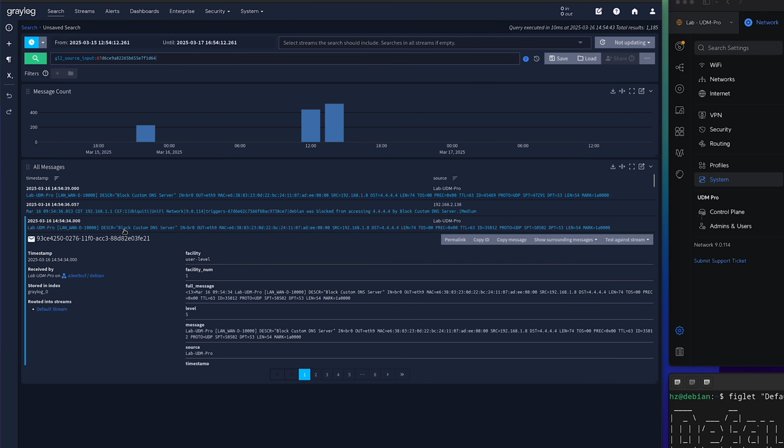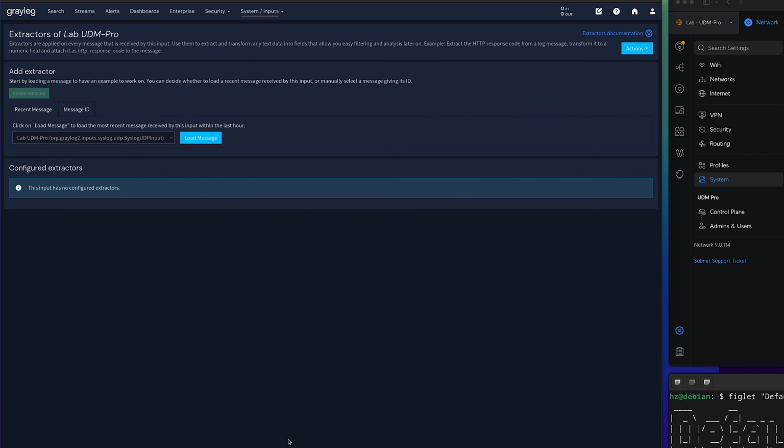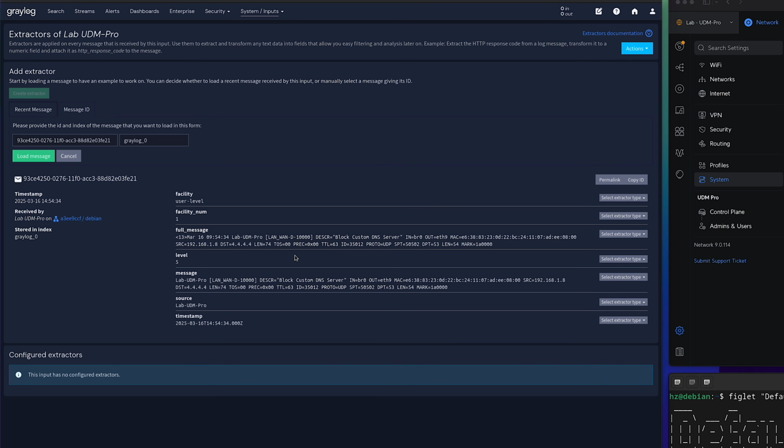I can click on it, then let me copy the message ID. See, we have an index name here, Graylog_0. Then go back, click the manage extractors again, create extractor. Then here, instead of load a message, I click the message ID, then paste the ID I just copied. Then here for index, input the name I remember, Graylog_0. Then load message. See, this is the exact log we want to work on.